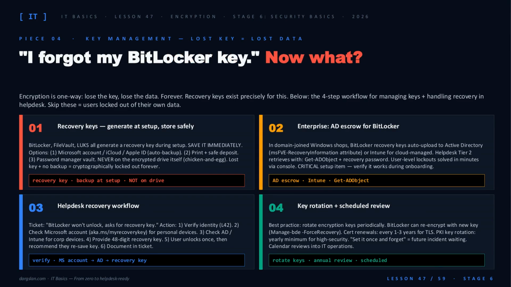Now here's where encryption bites back if you're sloppy. Lose the key, lose the data. There's no support line that can recover it. So 4 habits to burn in. 1. When BitLocker, FileVault, or LUKS generate that recovery key at setup, save it immediately. Microsoft account, iCloud, password vault. Print it and keep it in a safe, anywhere except the encrypted drive itself.